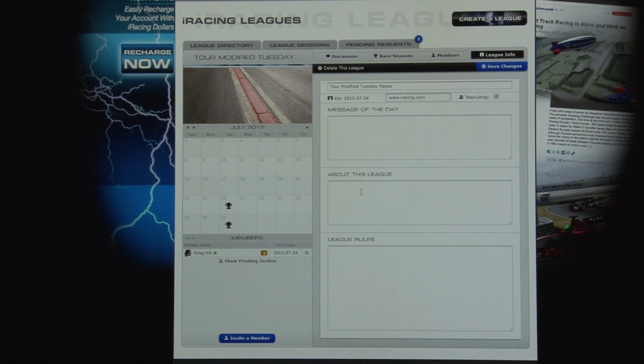This is an area that will actually show up on the league directory. It should be a short blurb about what your league is all about. So I might want to put in some keywords, because people can actually search against what you put in this description to help them find leagues that interest them. So I'll put in Tour, Mods, Tuesday, Fun, other keywords that people might search on. And I can also indicate whether or not we are recruiting.